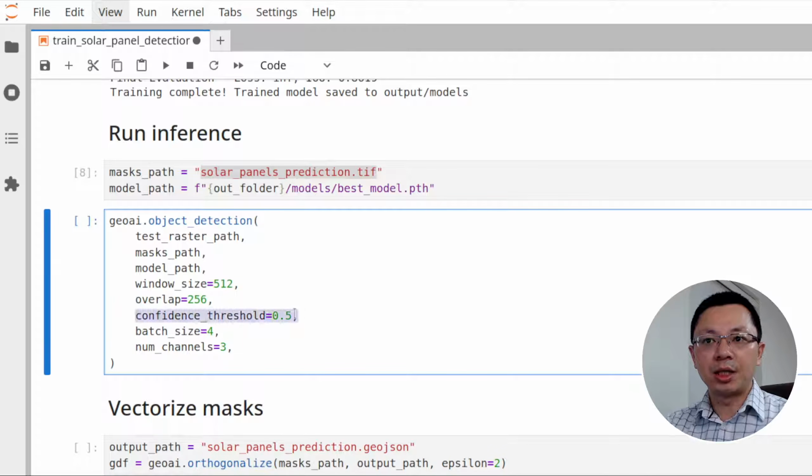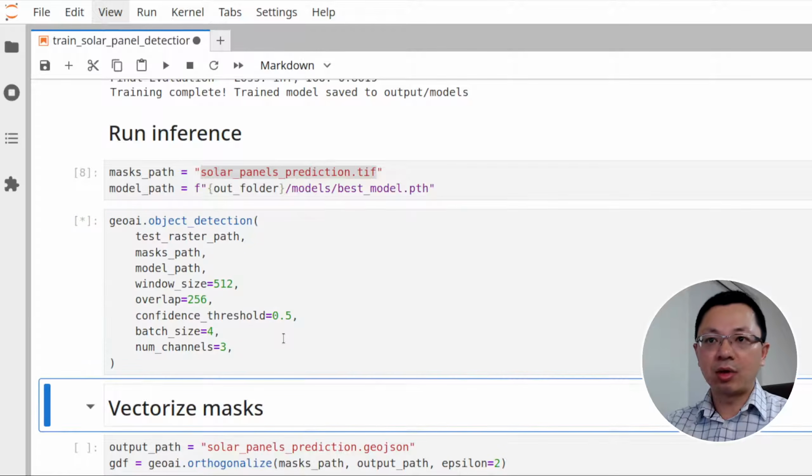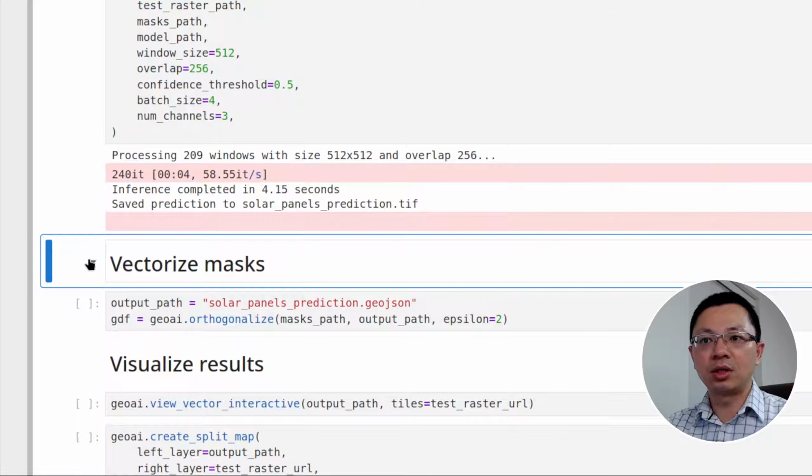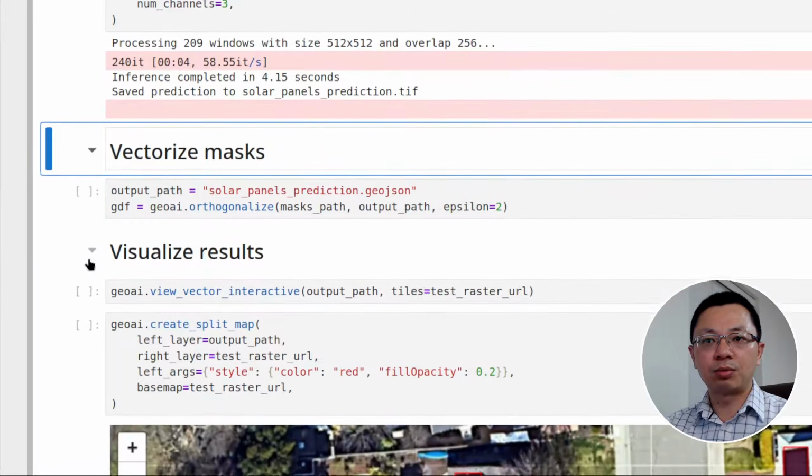The batch size is the same, the number of channels is the same. The only thing you need to pay attention to is the confidence threshold. The value ranges from 0 to 1. The higher the number, the more selective, and the smaller number of objects you're going to detect. You can start with 0.5. If you see many missing results, missing solar panels, then decrease this number. If you see many false positives, then increase this number. So let's run it. Under the hood, it's going to subdivide the testing imagery into smaller pieces, and then run through them using the model that we just pre-trained.